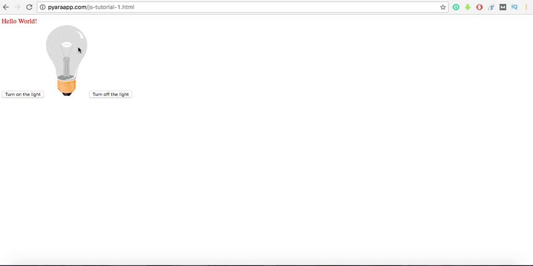So what's happening here is this is an HTML element, an image element, and it has a source that the image points to. When I press this button, it points to the image that's turned on. If I press this button, it's pointing to another image that's turned off.